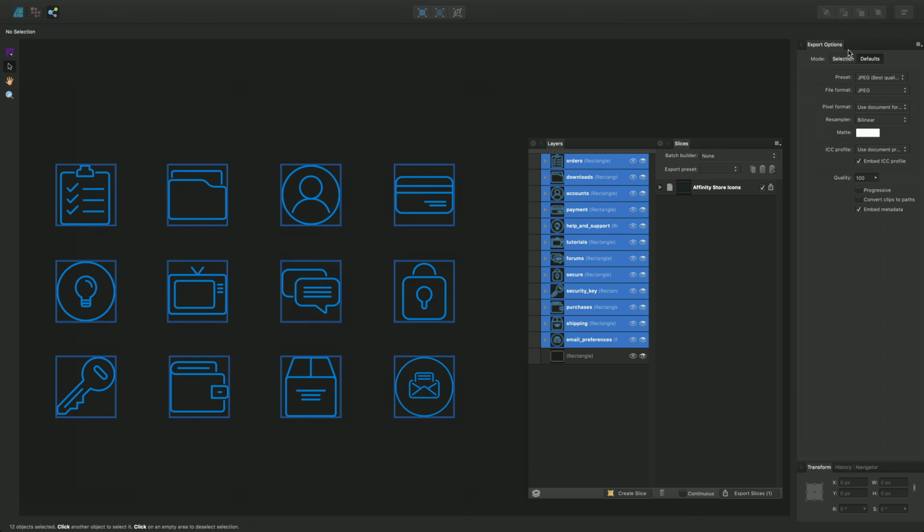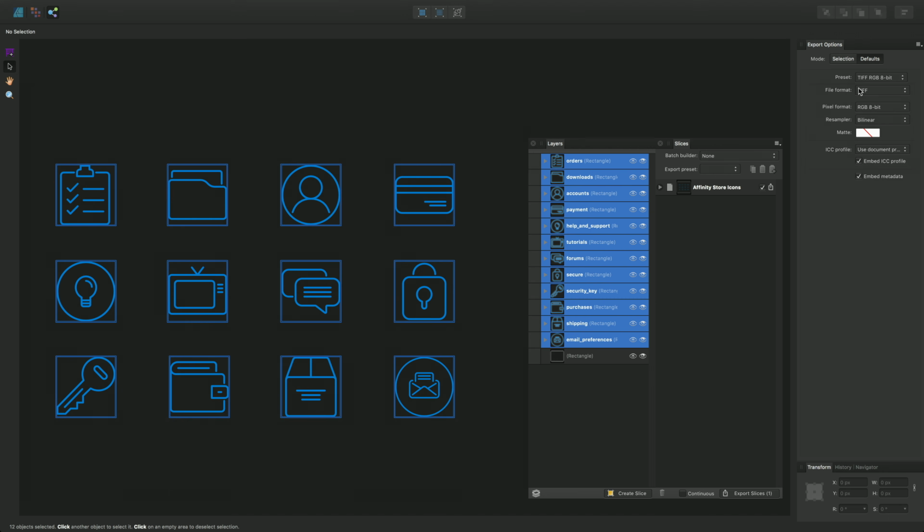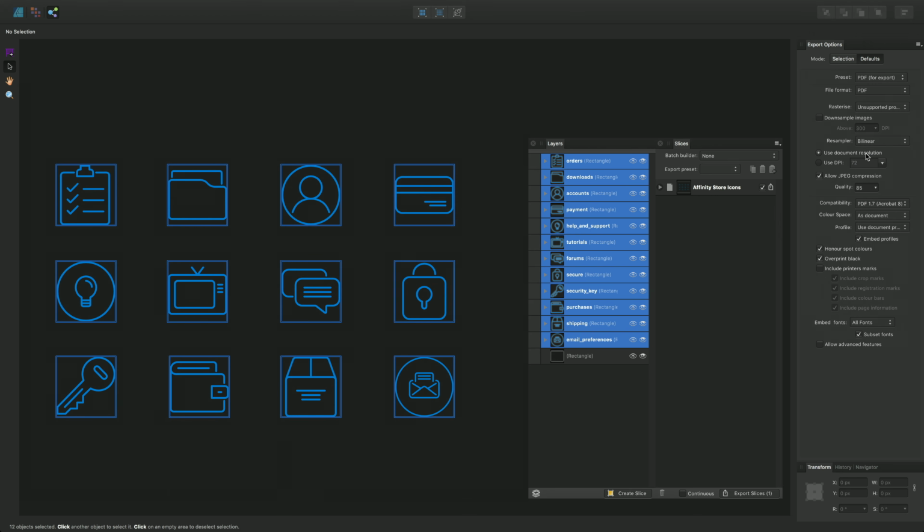Now at the moment, up in the Export Options panel, we can see that the preset is set to JPEG best quality. There's a whole series of other settings that is specific to the JPEG file format. Now if I change that to a different value, TIFF RGB, you can see that the settings change depending on the file format. There's a PDF example there.